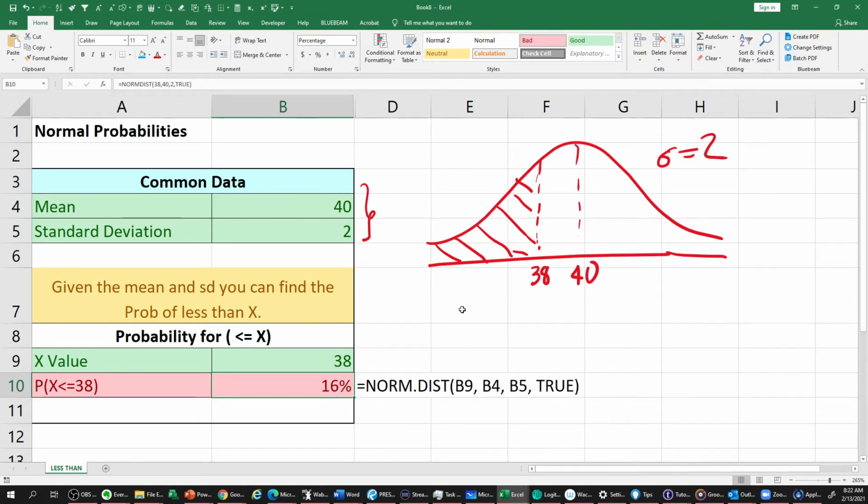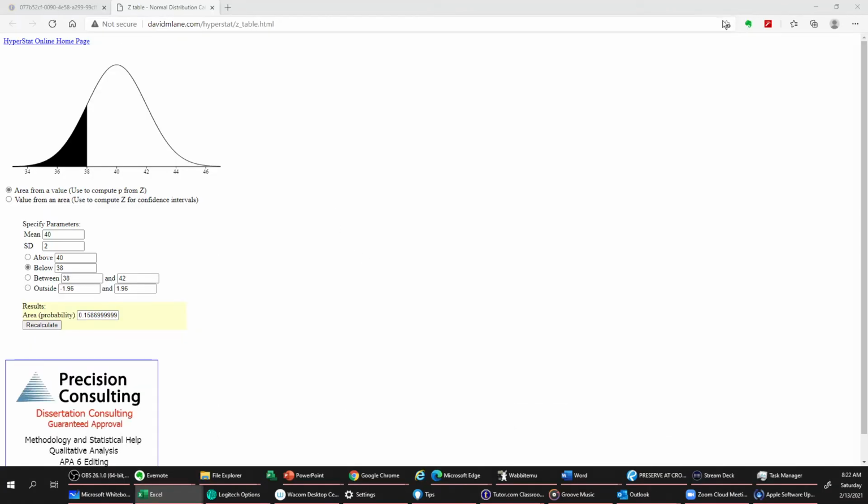Certainly with this you can do probabilities for any section, and I'm going to show you the possible options. If you are using an online calculator, for instance, like this, it allows you to put in the mean, which is 40, the standard deviation, which is 2, and you say what's the probability of a value below 38, and it gives you the result right here.